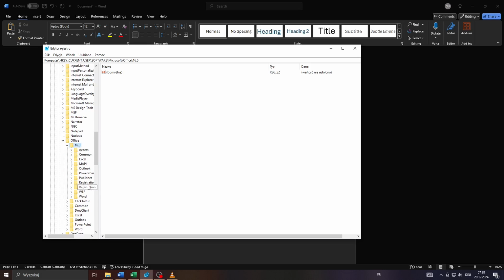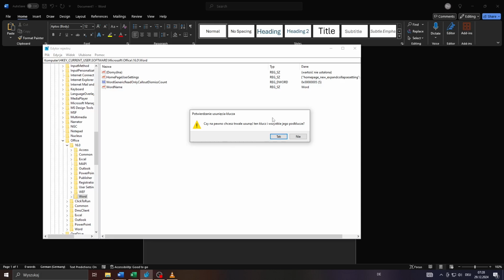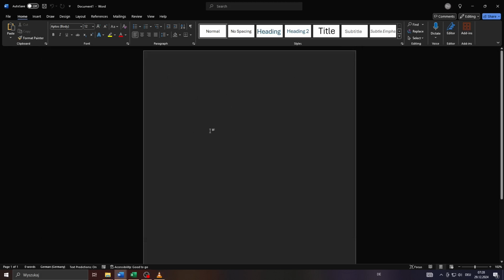currently using. And from the following drop-down menu, right-click on Word and select Delete. Now, as you can see, it's not in English for me, but in Polish, but it will be in English for you guys. So confirm that you would like to delete that entry. And after that, close your registry editor, relaunch Microsoft Word, and Word should be reset to default settings.